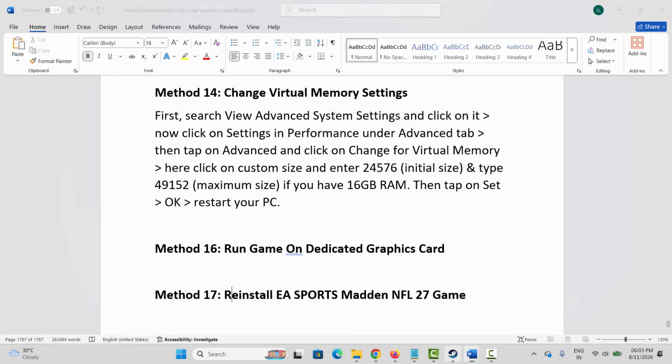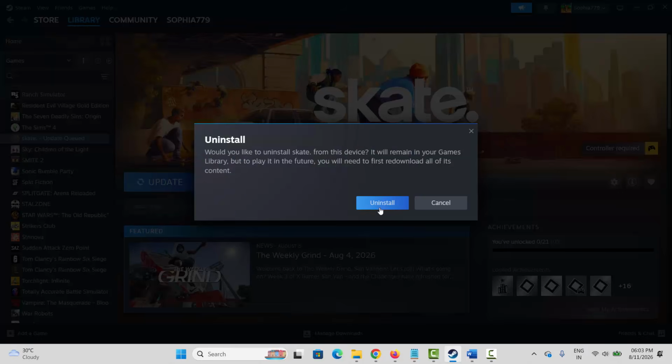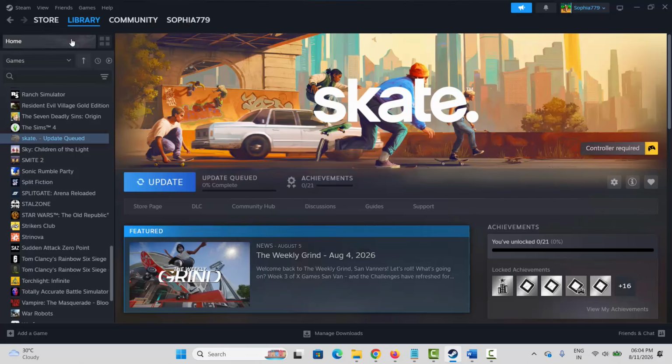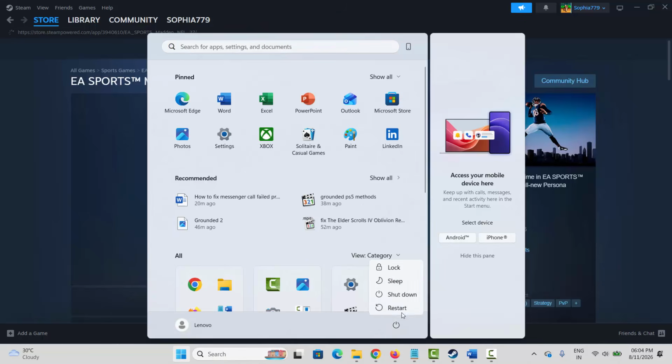But if the issue still continues, then you are suggested to reinstall EA SPORTS Madden NFL 27 game. So for that, go to Steam, select your game, right click on it, click on manage, click on uninstall, and again click on uninstall option. This will delete the game from your PC. After that you have to restart your PC. So for that, click on the Windows icon, click on power and then select restart. This will restart your PC.